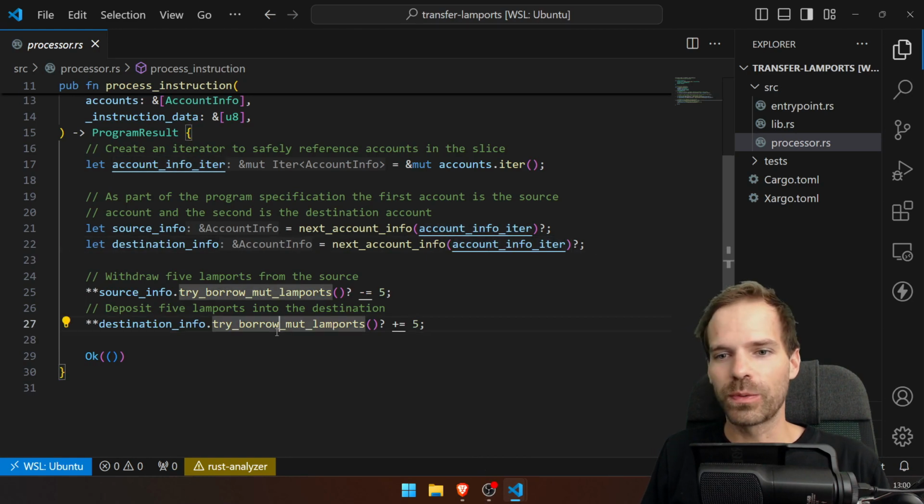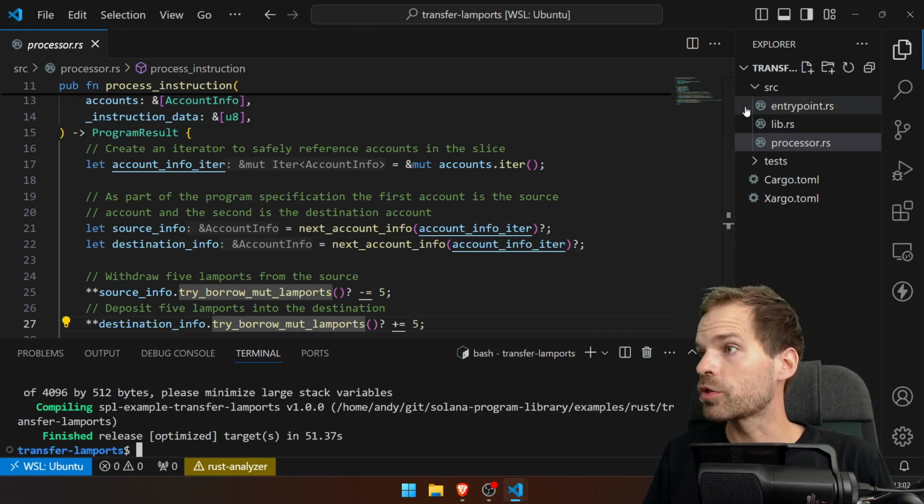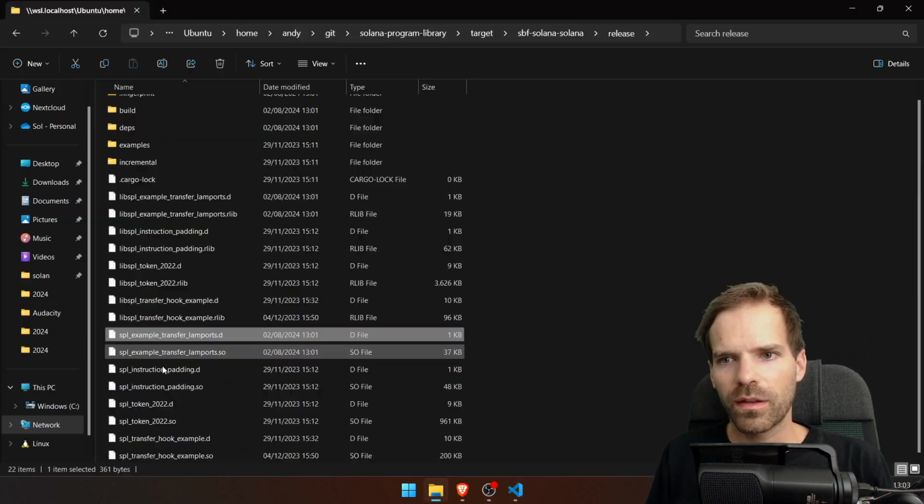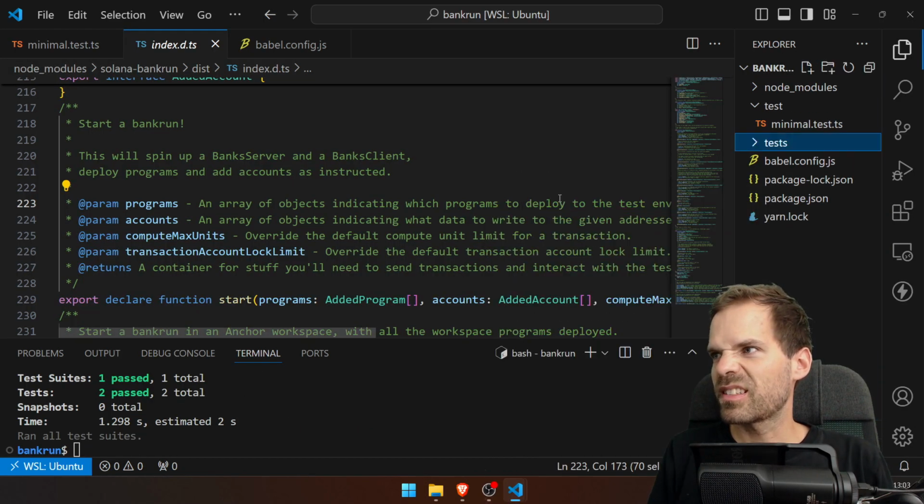So what we need to do is we need to build this. I hope that just works. Okay, looks good. We have optimized in targets, sbf_example_transfer_lamports. I think that's that one. Yep, I built that today. So we have the D and the SO. Just gonna borrow both of them. We're just gonna put them in tests. It should be called tests.